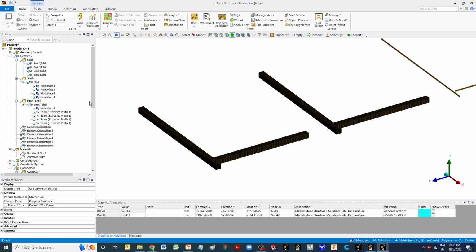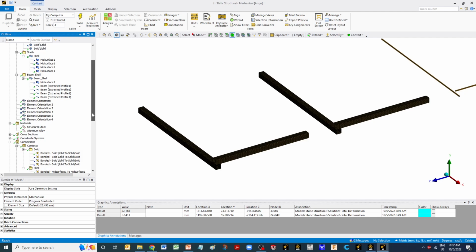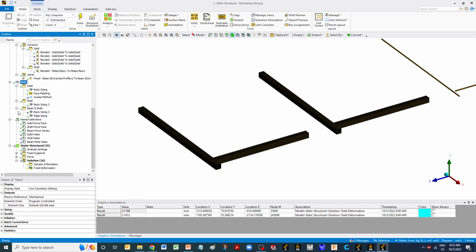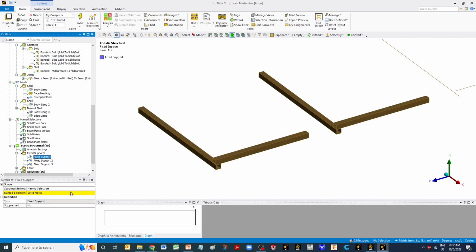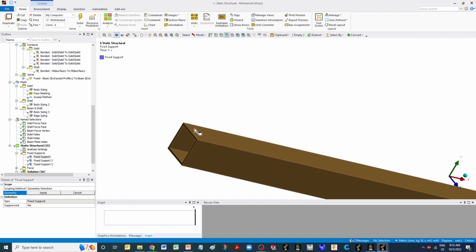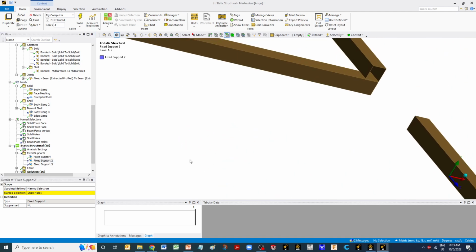Okay, so these are suppressed, but we have lost our fixed support. So I can redefine these. So I can do geometry here and come into this area, pick this face. So I'm just making this model simple for now. I'm removing the part which is causing the problem, and the idea is to make it work.